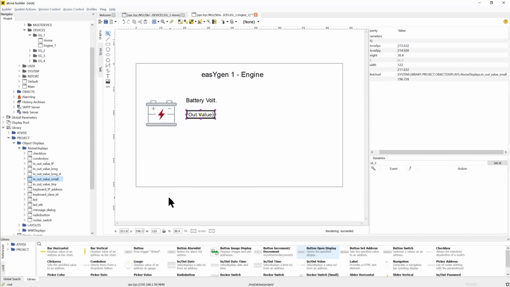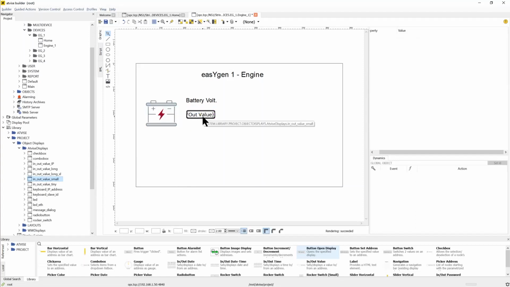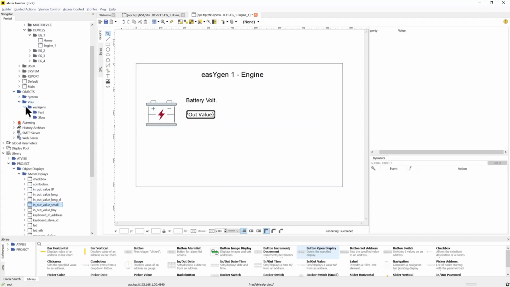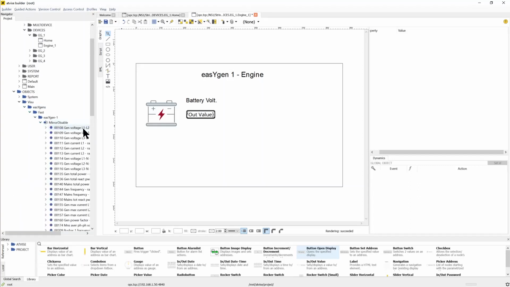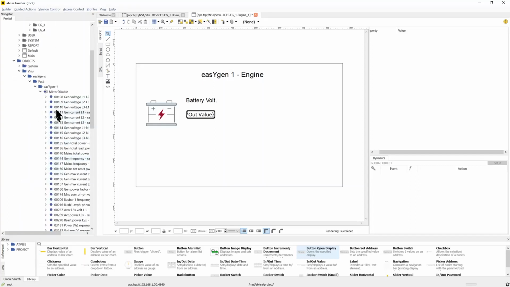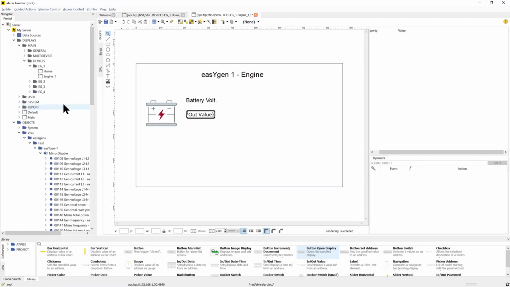Next, we can briefly check if the required values are already available in the predefined nodes list of the EasYview. Navigate to Objects, VSU, EasyGens, Fast, EasyGen 1, Mirror Disable. In our example, all four values we want to show on the new engine display need to be added to the predefined nodes. Therefore, we must add the needed nodes to the objects prior, linking them with the added object displays on the engine page.